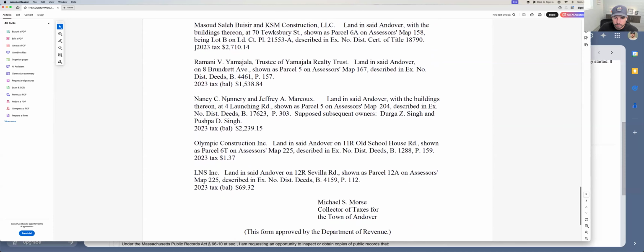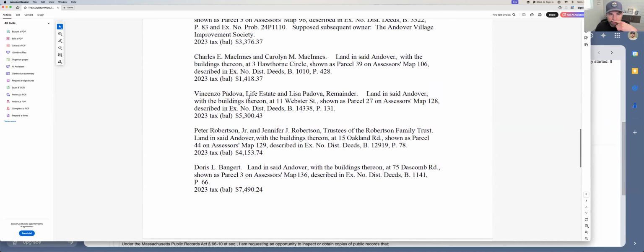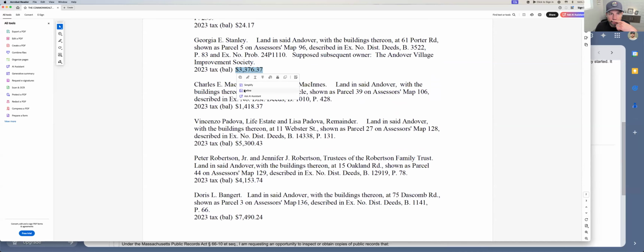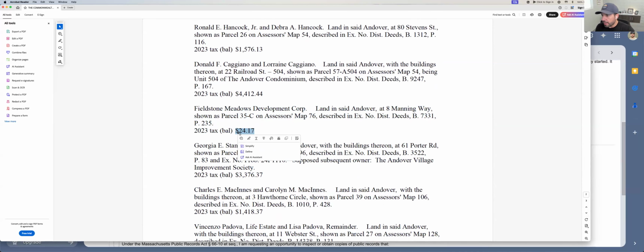Andover probably doesn't have too many people that are delinquent on this, but still you can go through. And the important thing to look at is right here. See the amount that they owe. So someone like this, $24. And this happens so often that they're tax delinquent, but they owe like $20.